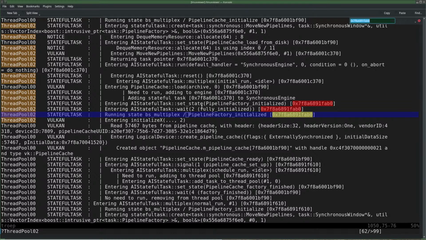So the question is, why is this task running? Was it already running before I terminated the program? So I have to remember this point. We are now at line 1050.